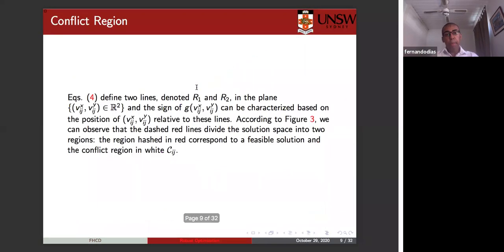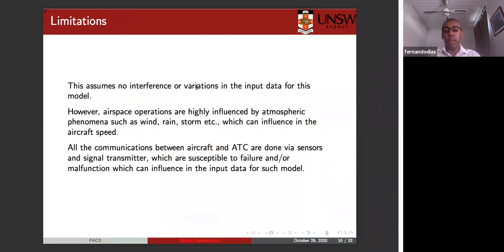So based on those four equations and based on the disjunction, we have a model to solve the problem. The model is, of course, deterministic because all the variables are deterministic variables. However, it has a few limitations. When you're working with airspace, we have to assume that weather events are going to be a major part of that.